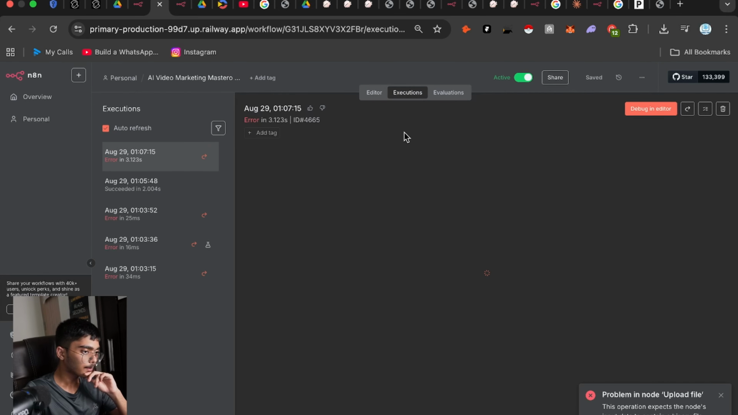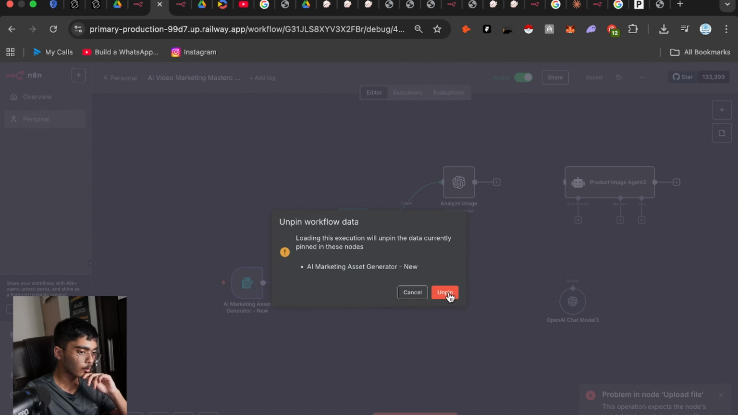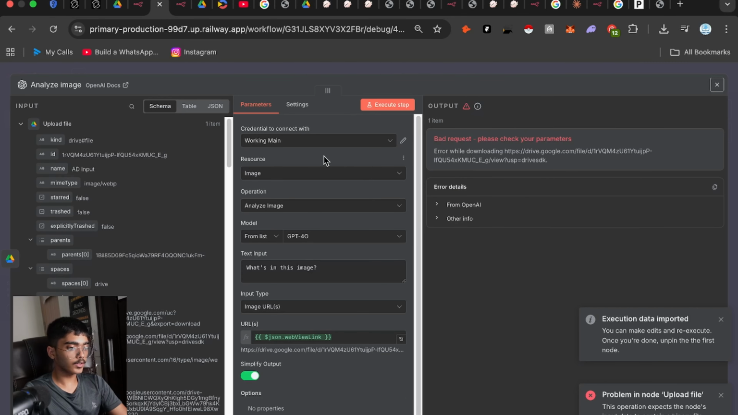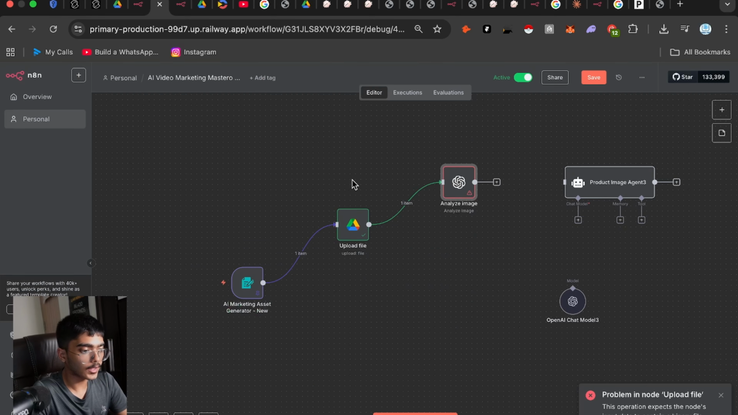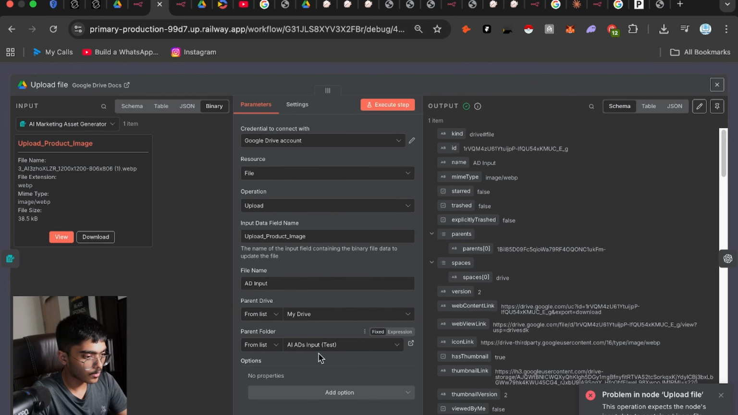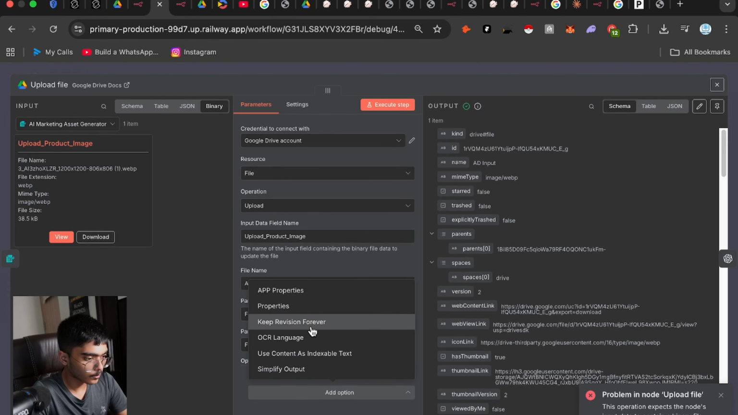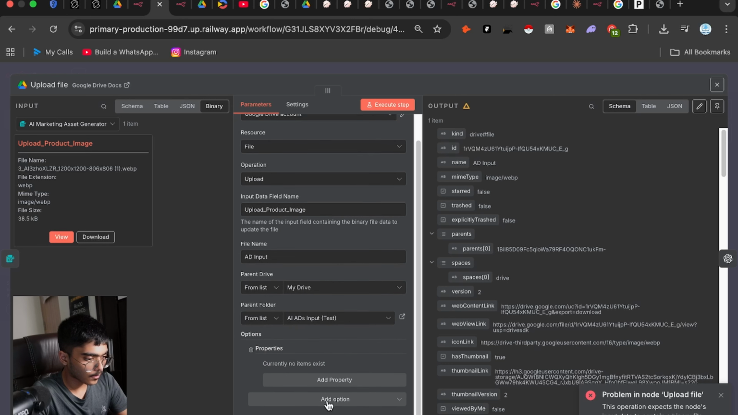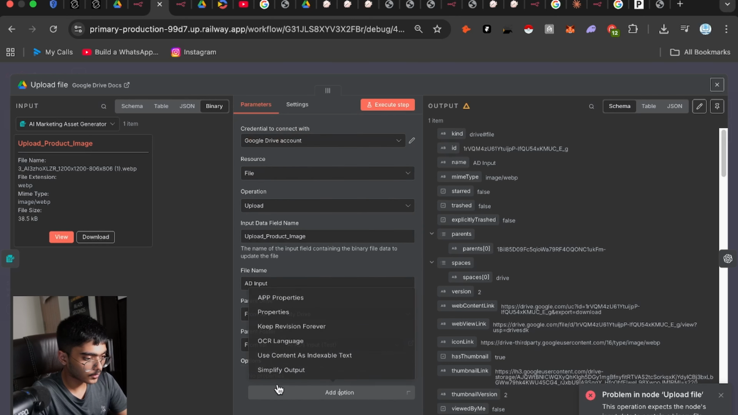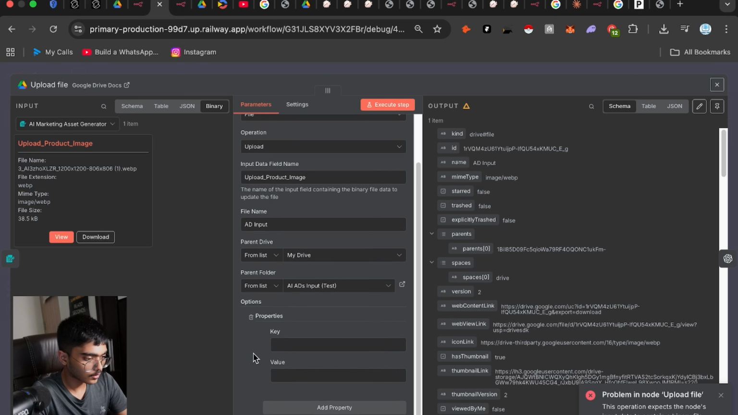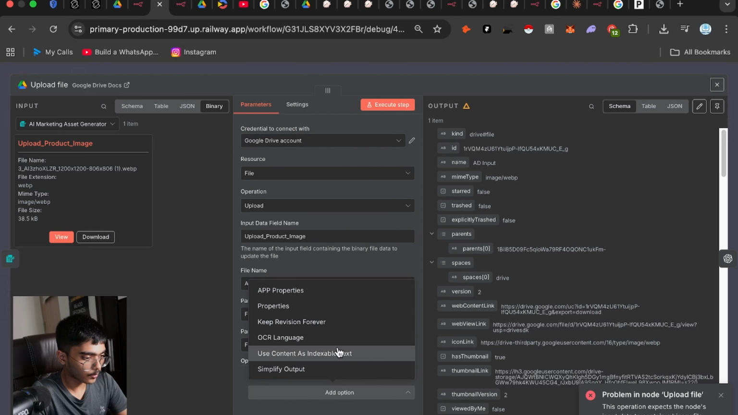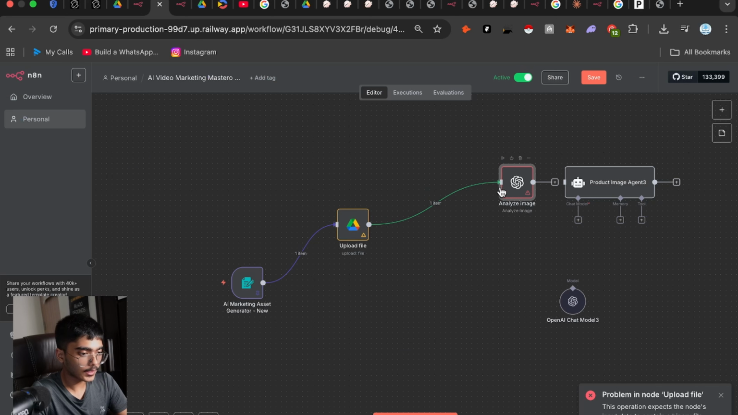So I think it's an issue with my OpenAI API key. So if I go in here, the view link, I think what we need to do. So we upload it, right? So properties. No, we can't add properties right now. We can't. I think I know what I need to do.